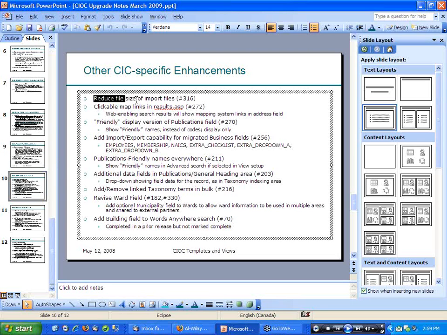Other CIC, reduce the file size of import files. We have halved the size, approximately, of import files. So that should mean when you are sending your updates to Find Help, they should be much smaller. So much nicer on your email box for both the sender and the recipient. And we've done that by changing the encoding of the files from a 16-bit Unicode to an 8-bit Unicode, if anyone cares.